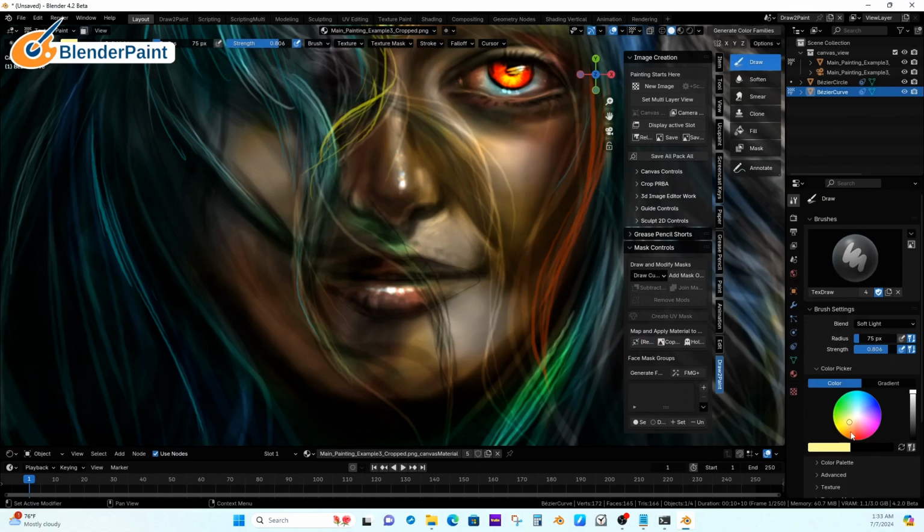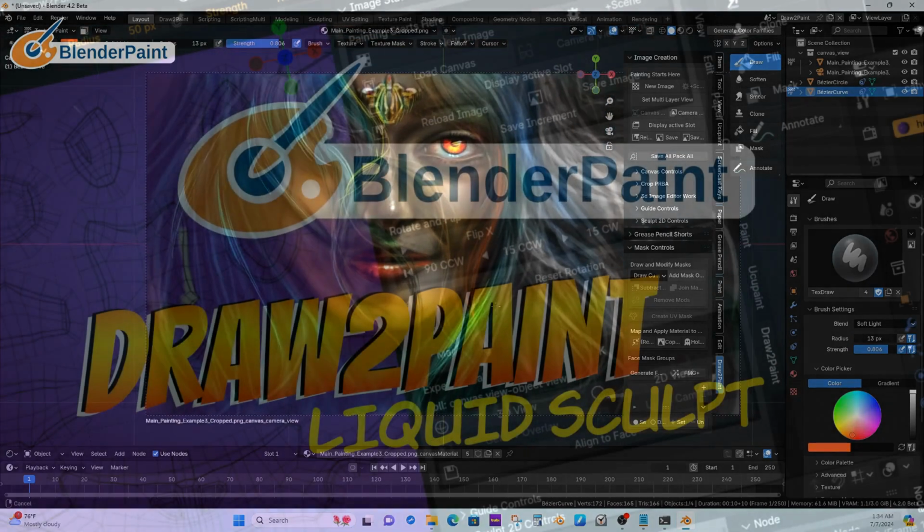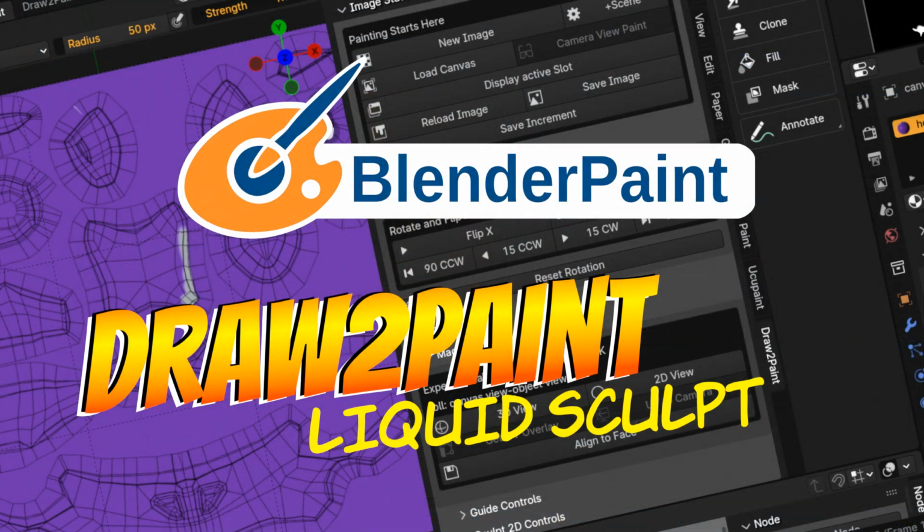Make sure that that's active, and I'm going to start colorizing it. I don't want to get too crazy with the hair, but I want to have some of the color coming through the hair. But works pretty well.